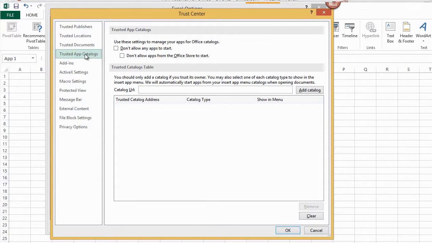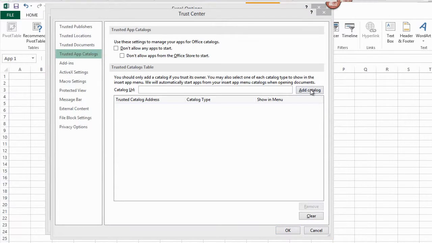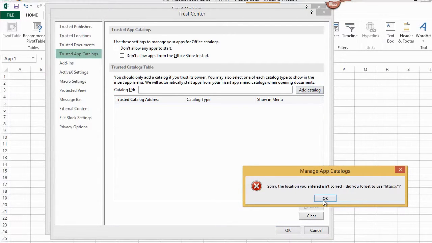There is a new choice called Trusted App Catalogs. No doubt I'll be getting more apps from Microsoft in the future. I might as well just trust their whole catalog. So there is a place for a catalog URL. Where a Browse button would be, I see Add Catalog. If I click on the Add Catalog button, I see an error message because I didn't enter anything to add.